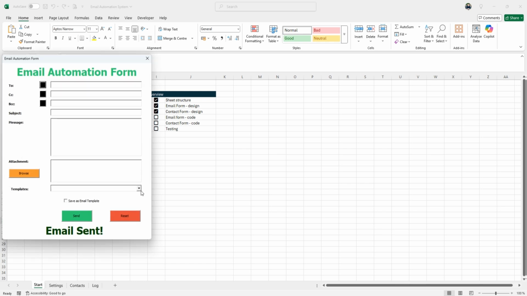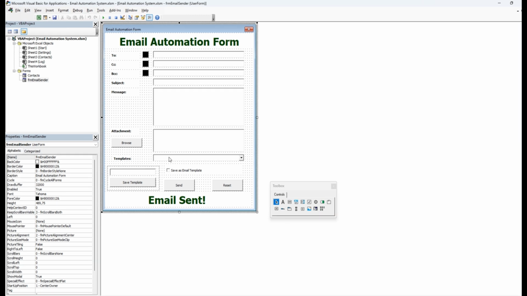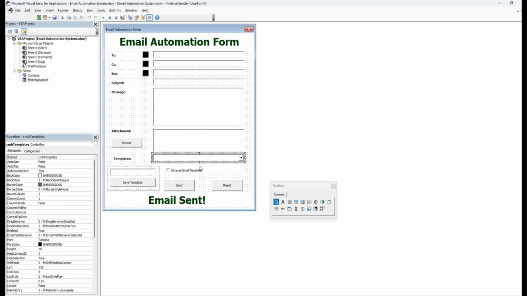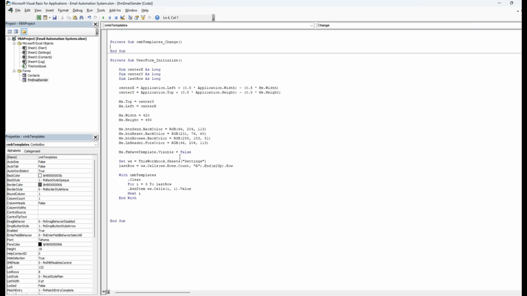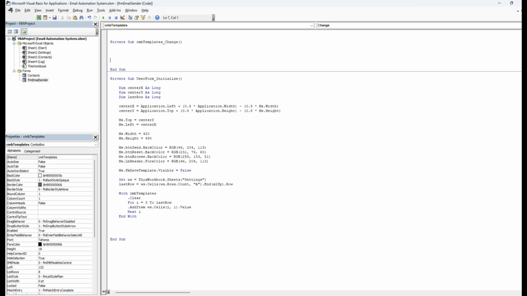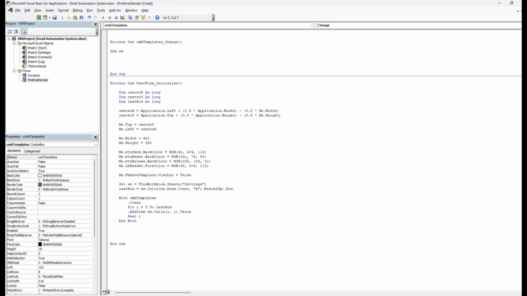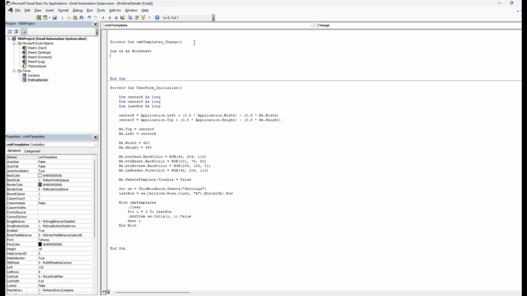This is what I mean. So now it has monthly report, meeting reminder, and welcome email. It doesn't populate yet because we haven't changed the code inside of this combo box. That's what we're gonna do now. So you double tap on the cmbTemplates, because now we're gonna make it populate the whole form with our email templates. Very cool stuff here. And you need to make sure you are in the cmbTemplates Change, which you will be by default. And then you write this code. We're gonna Dim WS As Worksheet. Then we're gonna Dim LastRow As Long.